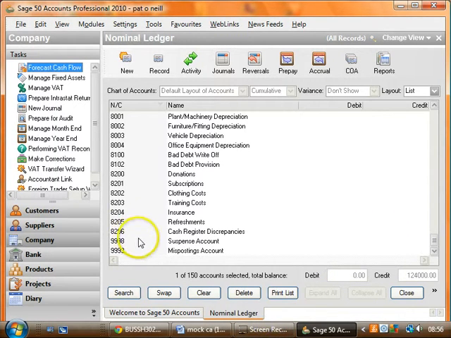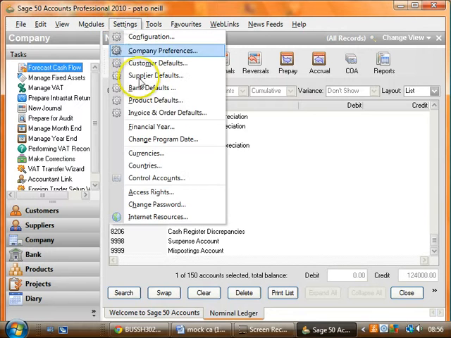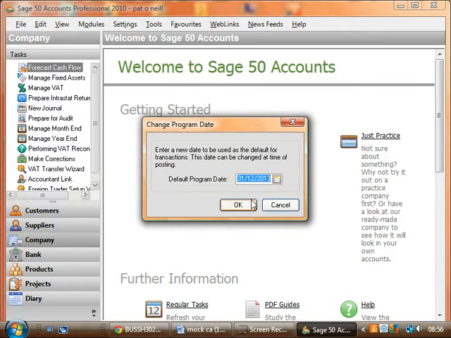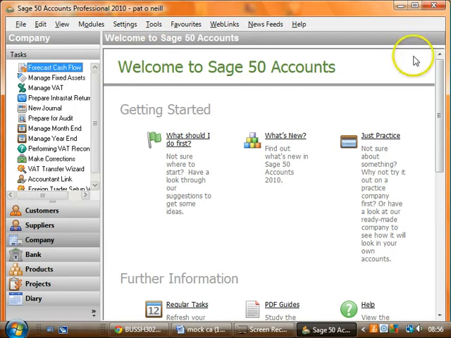Okay, welcome back. I've paused the first video where I completed entering the opening balances. Now one of the key time savers was when I changed the settings, the program date. Now I'm going to enter the transactions for the month. So I'm going to change the program date back now to the end of the period. The period I want to record for is January, so I want to change the program date to 31/01/2014. And that should be very good.